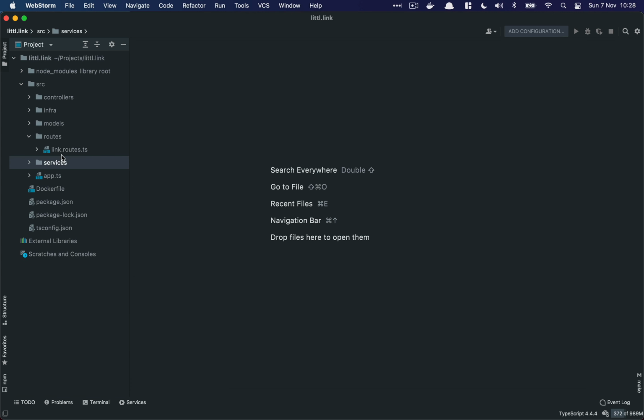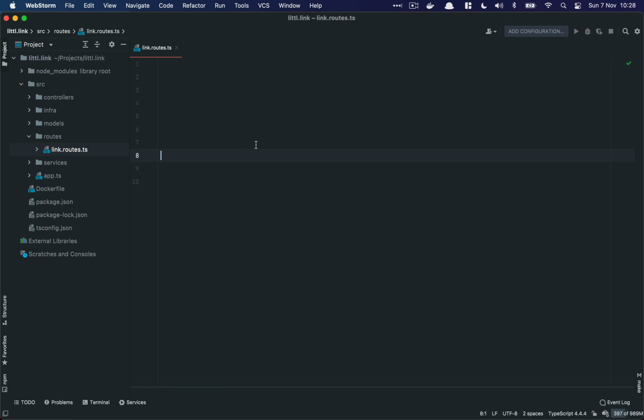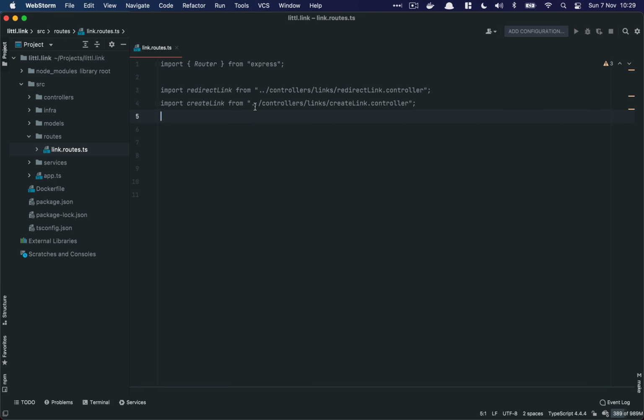All right, so last but not least, we just need to tie everything up by setting up the routes for our application. So create a link.routes.ts file. In this file it's going to be very, very simple. We just import Router from Express, and we're also going to be importing our two controllers that we just created. So redirectLink and createLink from our controllers folder. And then we're going to create a new router by saying const linkRoutes is equal to a new Router.